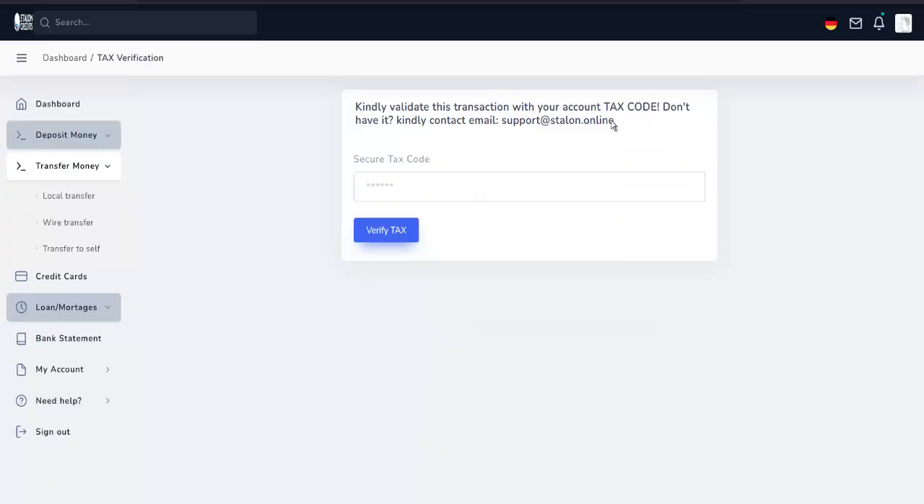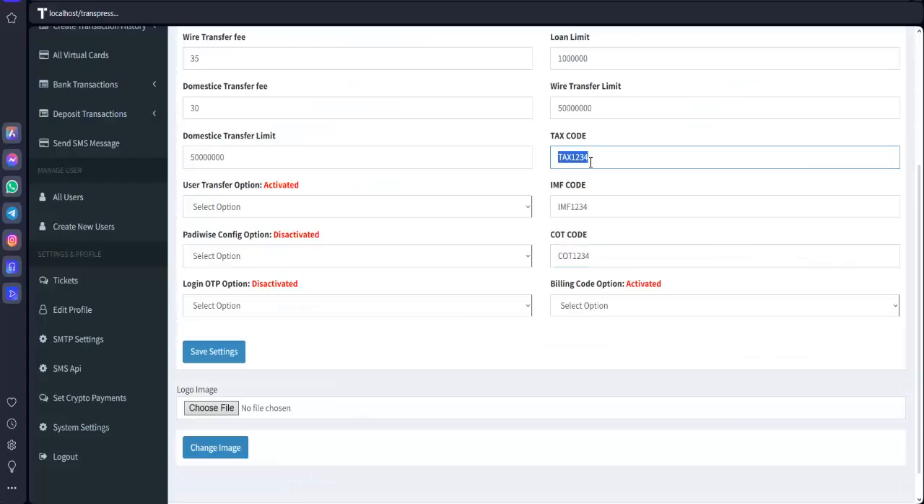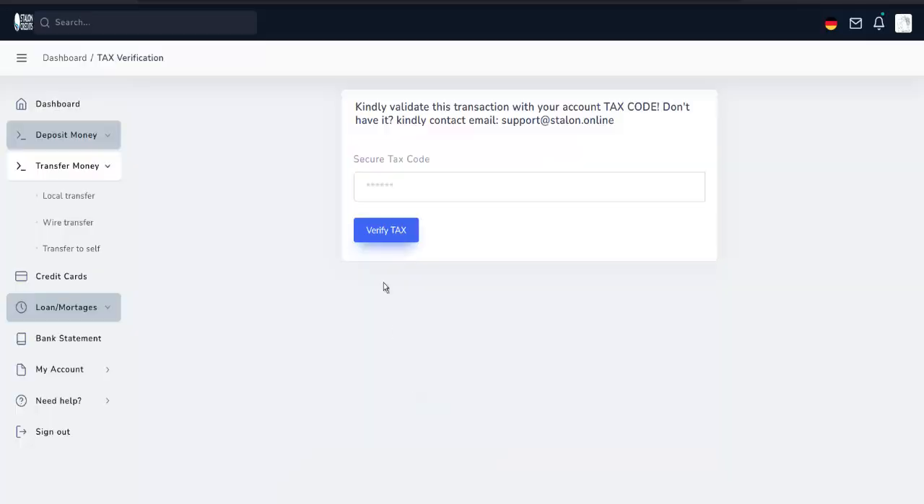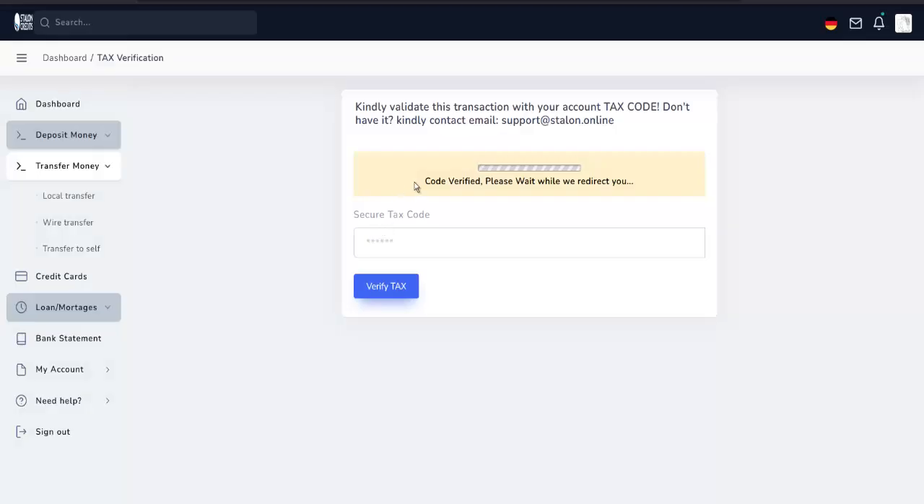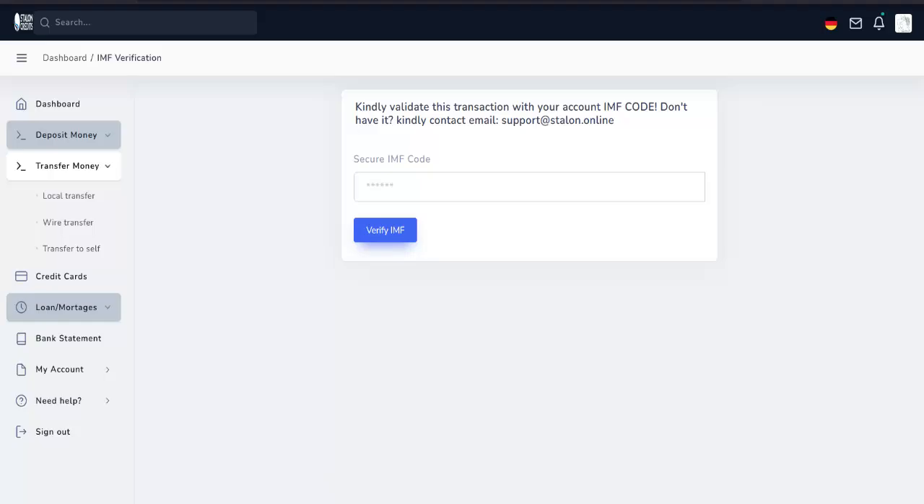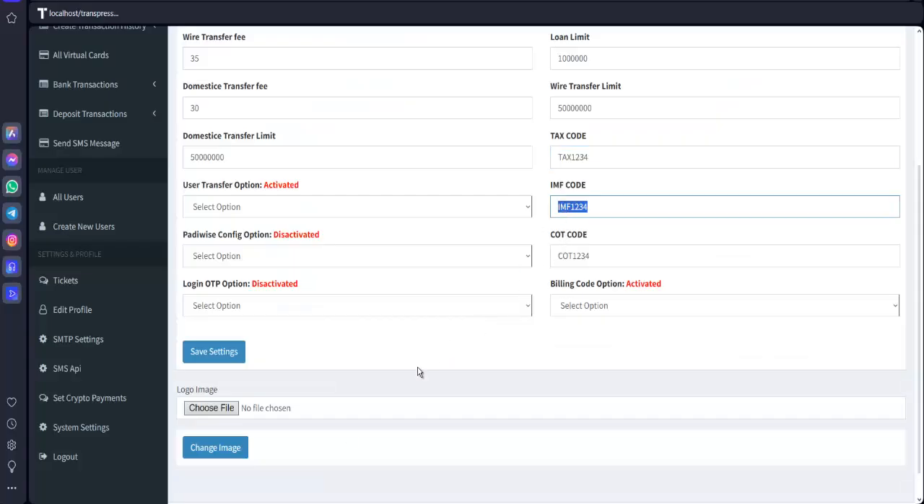The next step now is to input my tax code. What I'll do is select this tax code and I'll paste it, then I'll verify. So you can see the code is verified, and then I'll select the IMF code now.